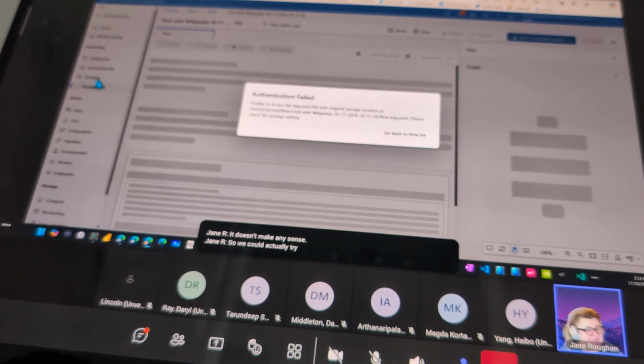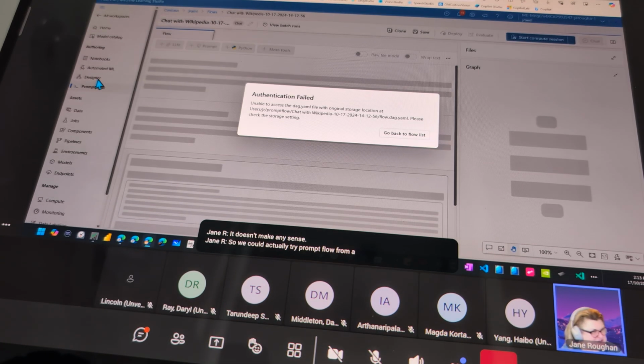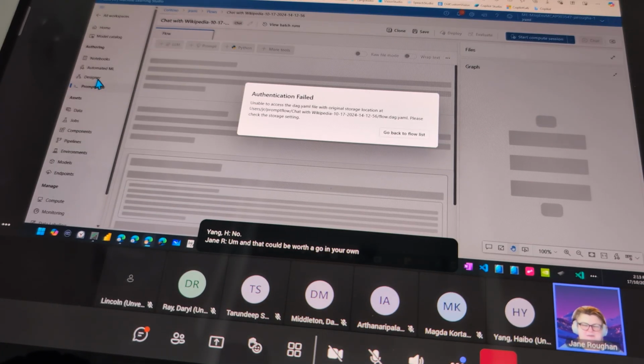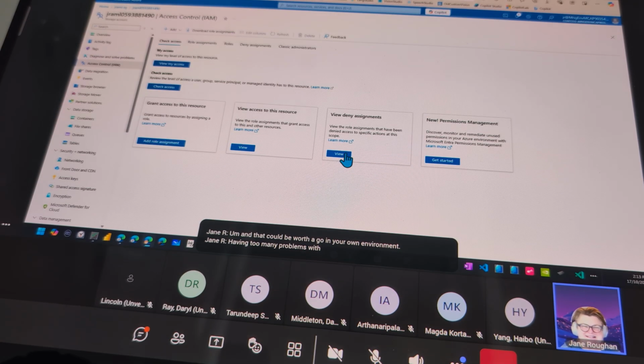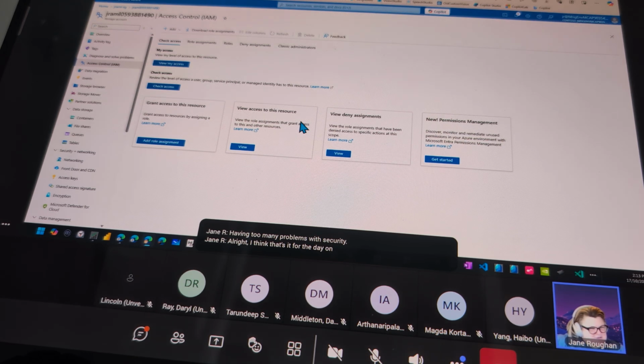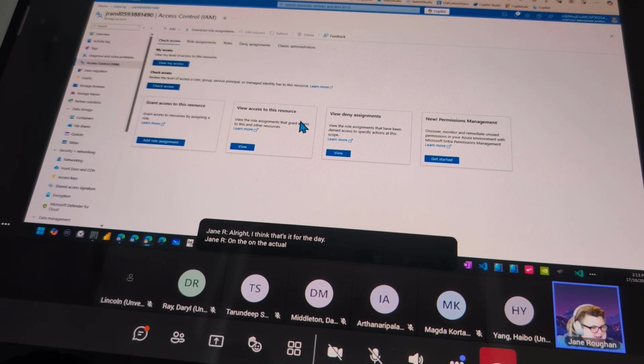So we could actually try prompt flow from AI Studio as well. And that could be worth a go in your own environment. I'm having too many problems with security. All right, I think that's it for the day on the actual theory and the demos.